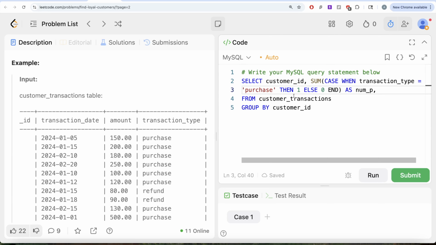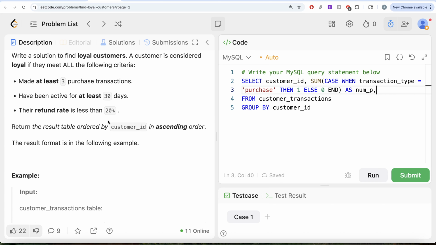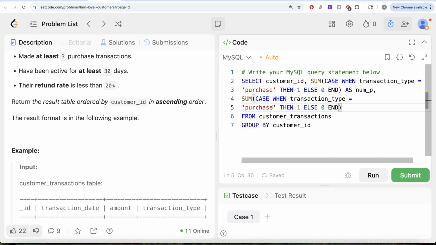Secondly, we need to get their refund rate. Similarly, case when your transaction type is equal to refund, give me 1 else 0, you sum that up, so that is going to give you the number of refunds. But here the question says refund rate, so number of refunds divided by the total number of transactions made by that person. So let me just copy this entire thing, paste it here, and change this to refund. This entire thing is going to give me the number of refunds.